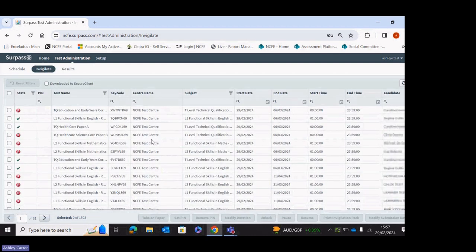So the Invigilate screen shows any assessments that are ready and are due to start. I will just go through a few different states that you may see your assessments in. So the R for ready means the assessment is ready to begin. And if you do hover over each state, it does give you a little reason for what that state is to give you an idea. A green tick means the exam is finished and uploaded.